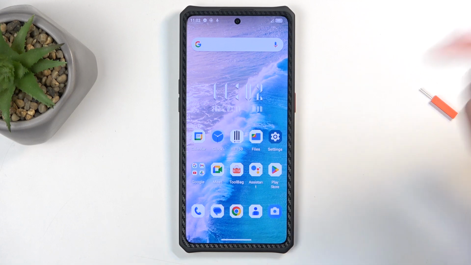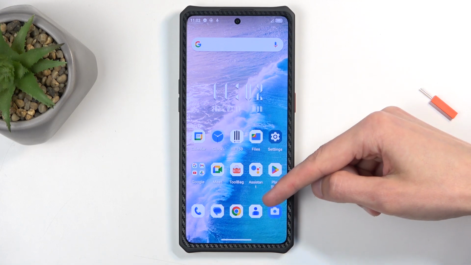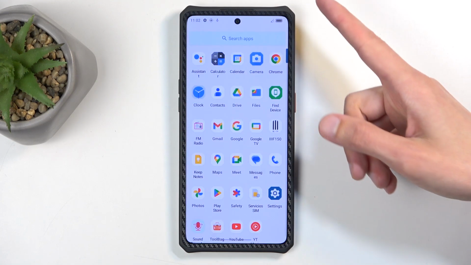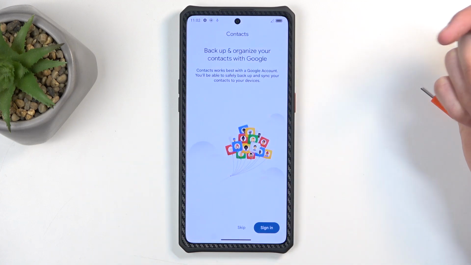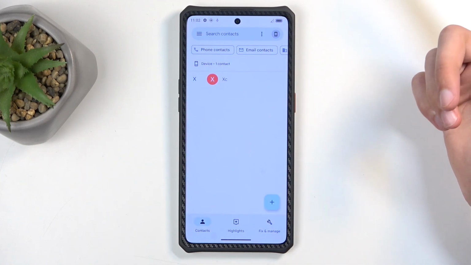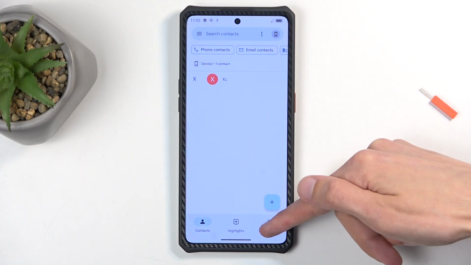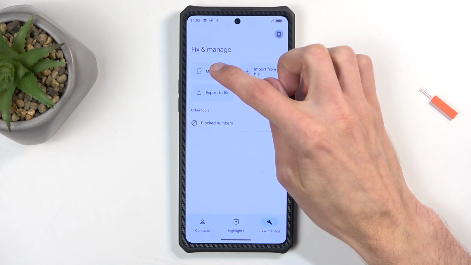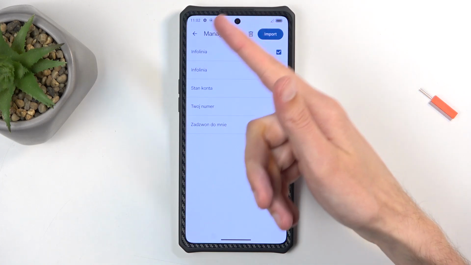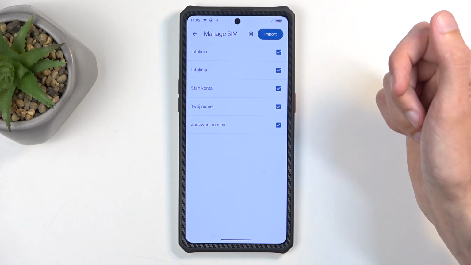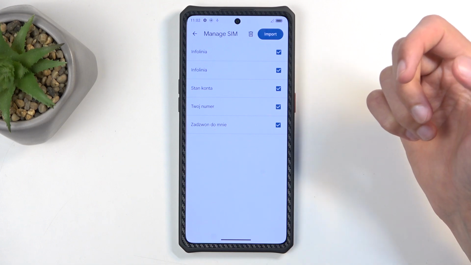So to get started, you'll want to open up the standalone contact application, which looks like this, right here as well. And I'm not going to be signing in. So next, once you have your contacts open, navigate to Fix and Manage, and then select Manage SIM. This will in turn show you all the contacts that are located on your SIM card. For me, that's just 5 contacts.